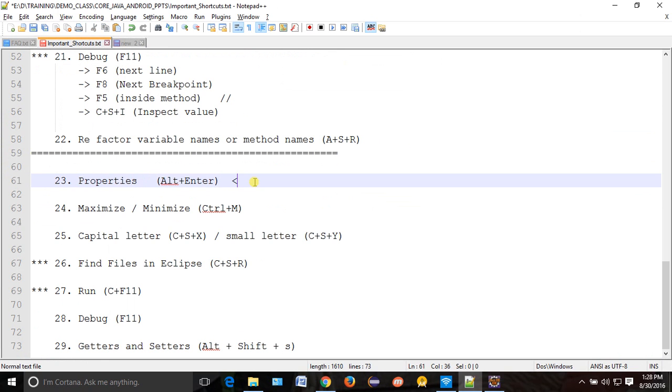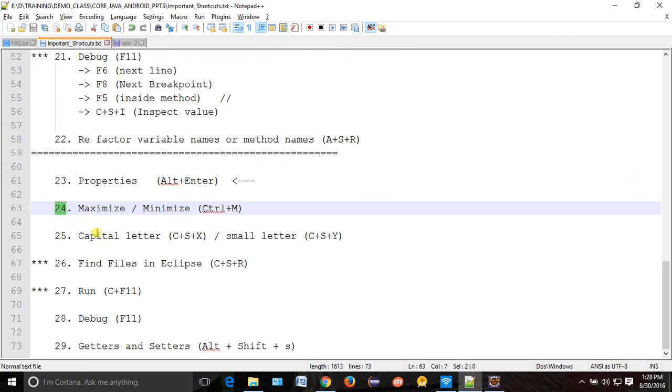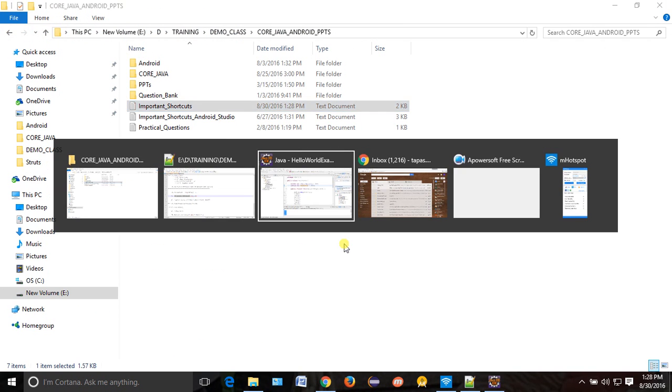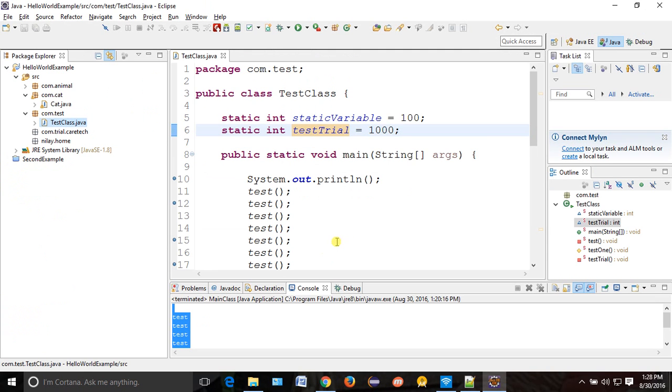Now let's look into the 24th shortcut. What is the 24th? Maximize or minimize. So now tell me, what is the state of this window? Maximize or minimize? The state of this particular Java file, it is minimized. You want to make it maximize, then what is the shortcut? Control M. M for maximize, minimize. Okay, Control M.